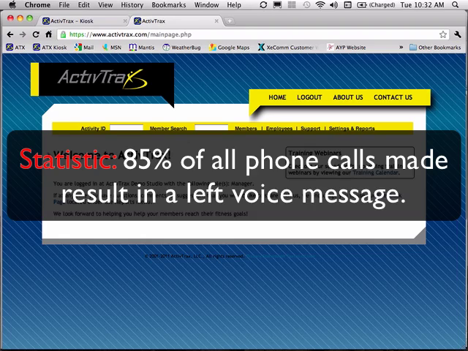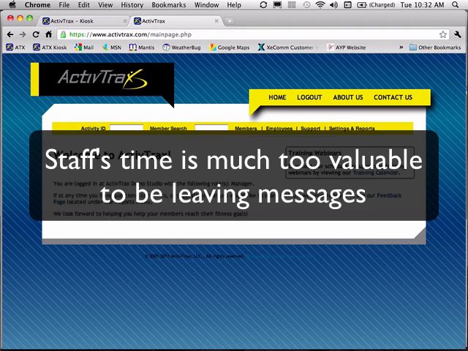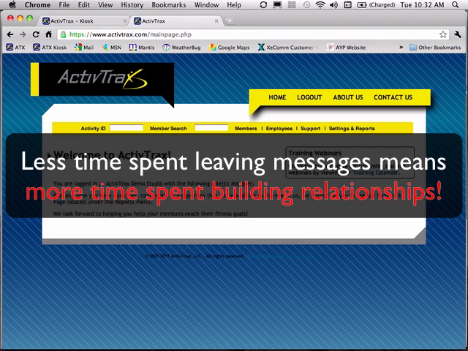Statistics show that 85% of all phone calls made result in the caller leaving a voice message. Your staff's time is much too valuable to be spent leaving message after message. Properly utilizing the automated phone messaging system through ActivTrax is a much more efficient and effective way of getting the word out to your members.